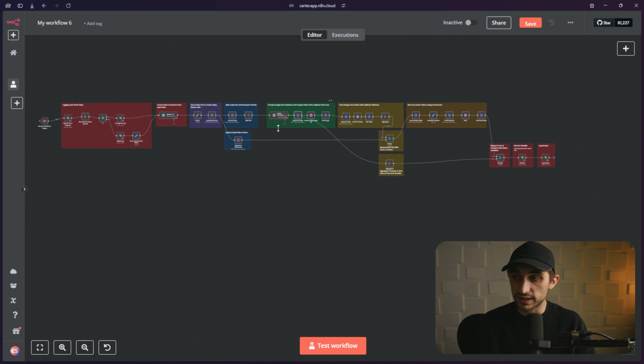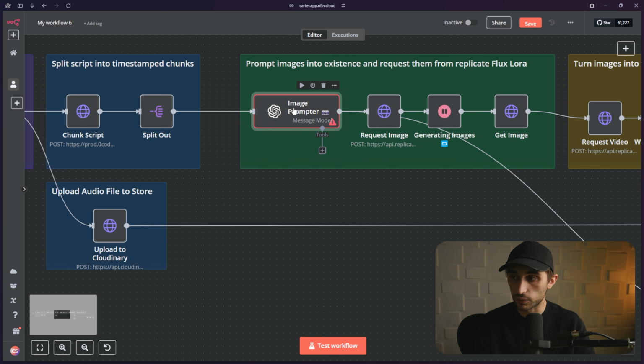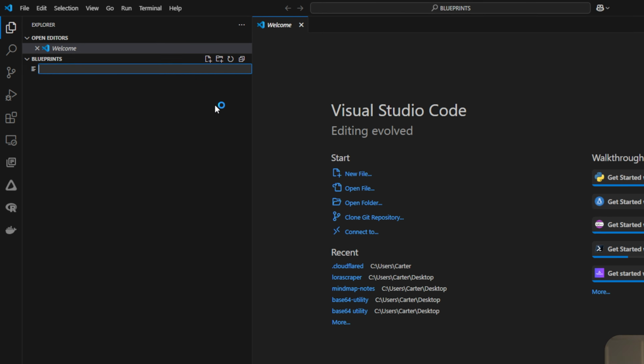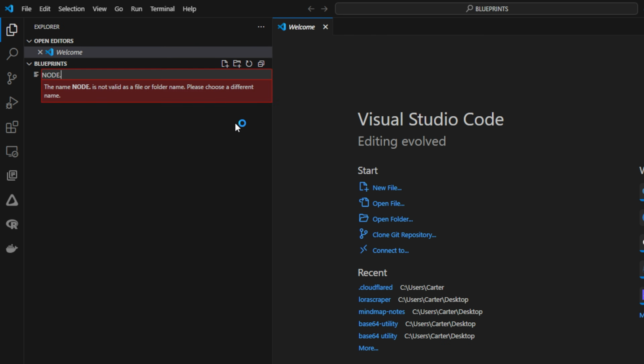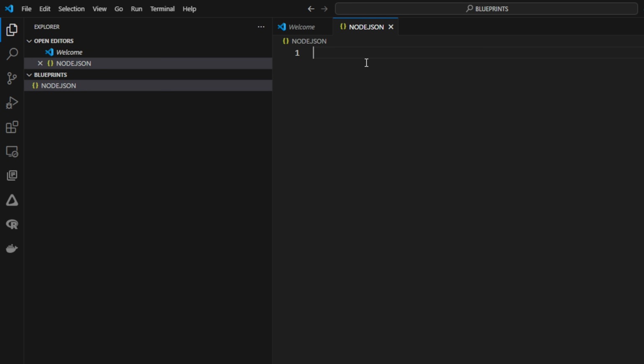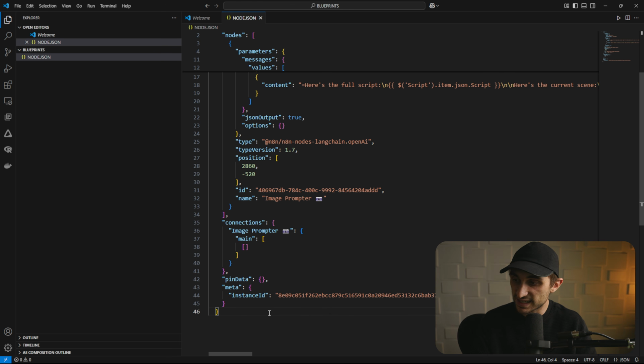Now, let's say I wanted to export and import specific nodes. I can just click on the node that I want to export and I can hit Control C. Then I can just open up a folder using something like VS Code. And if I create a new file, we'll just call it node.json and I'll hit enter.